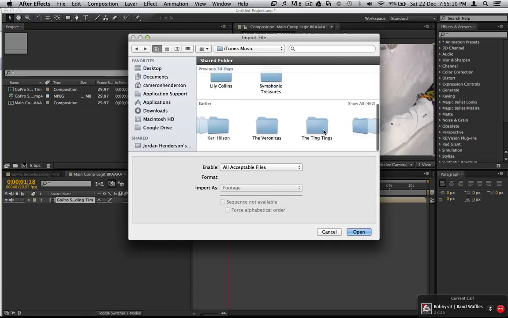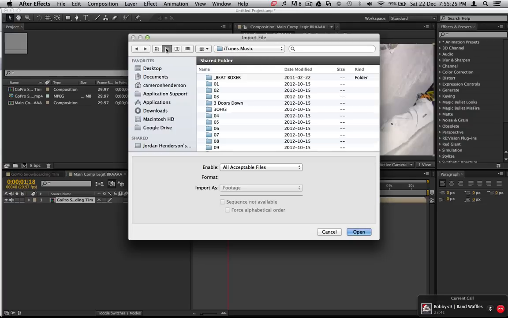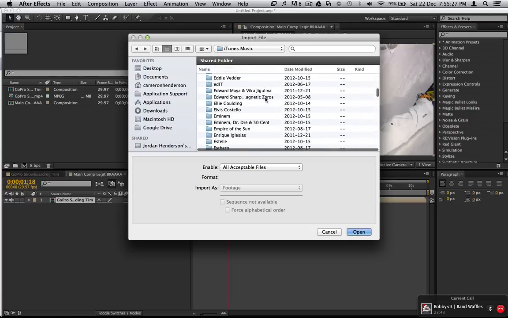You don't like no music, Cam. I don't know where the hell we are. Yeah, why isn't it like a normal person? Because I have it in a different... Why is it in that format? Yeah, change formats. There we go.